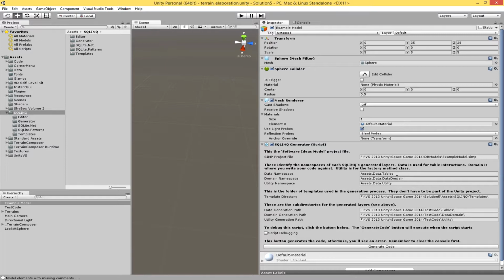If you haven't already, you really need to go through this other video that describes the SQLINQ architecture, because I'm going to brush over a lot of what's going on in the background and just dive into how to model with the tool. With the generator, you specify your namespaces, where the code's going to be generated, and the physical location of the templates inside of Unity, and you can then generate your code.